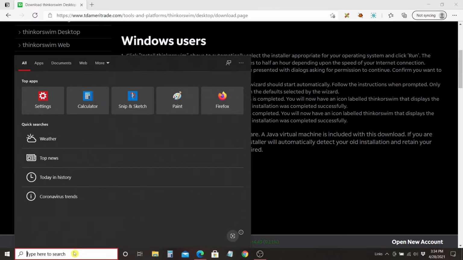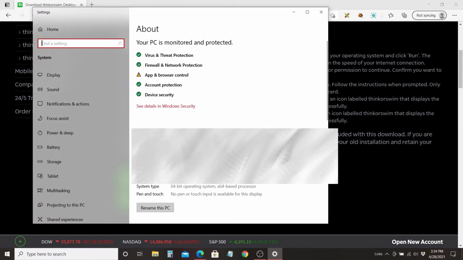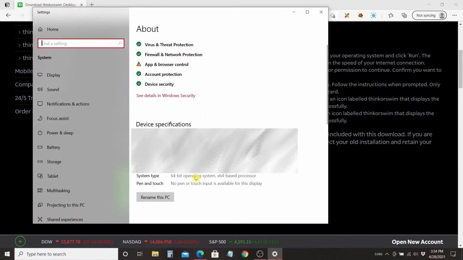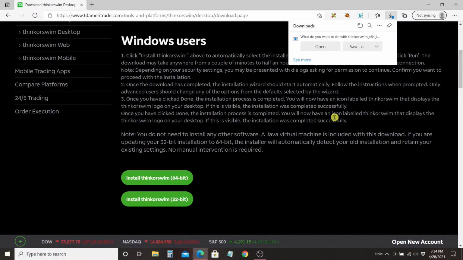Go down to your search bar, type in About your PC, look in your settings, and right in the system type area, we see this is a 64-bit operating system. So we'll go ahead and install that. We'll click Install Thinkorswim. Now, depending on the browser you're using, you may be asked to save the exe file to your downloads folder, which you can click on later and just open it up. Or it'll ask you either to run the program or open it right from the browser. I'm going to go ahead and open it.